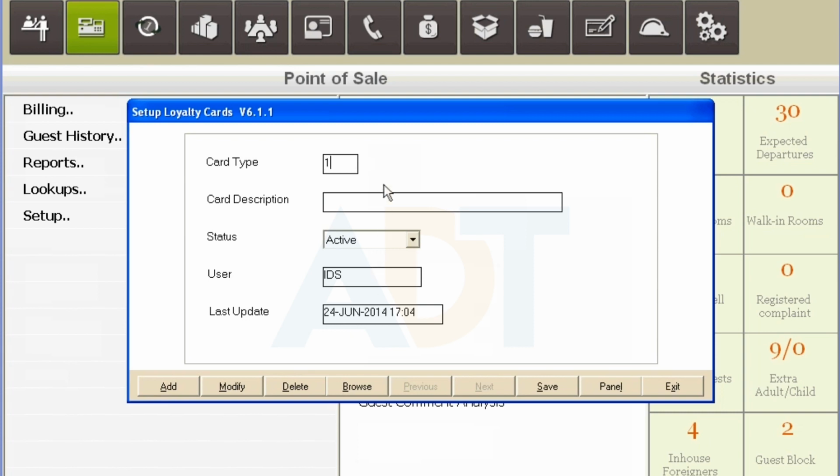In the Card Type field, enter a code to identify the loyalty card. Code can be a maximum of 3-digit numeric code. In the Card Description field, enter the name of the loyalty card. Select the status as active. Click the Save button to save the entered information.